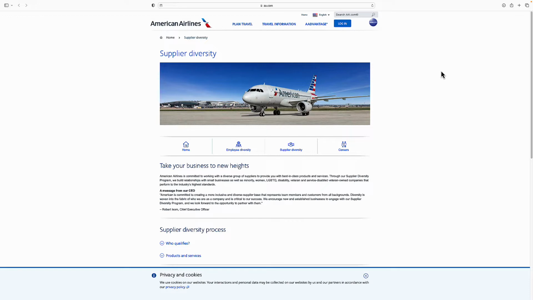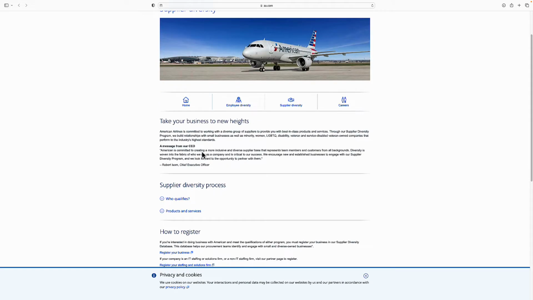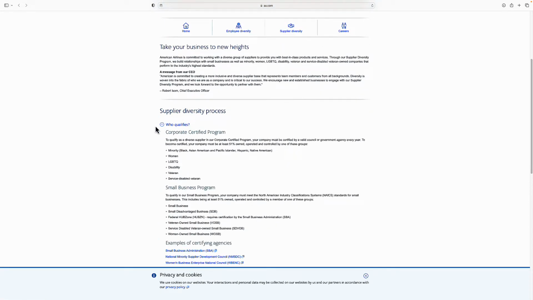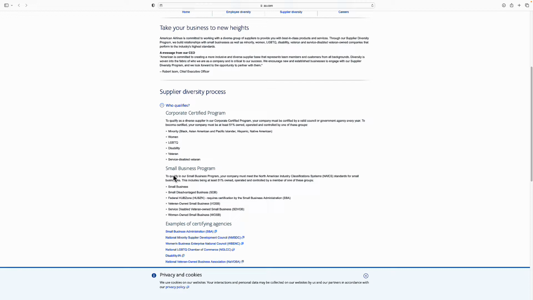Here's one of them that you could go ahead and look at, and you will see the link below. Once you are certified, American Airlines is looking for supplier diversity. The link is below, and you're right here. A message from the CEO on who qualifies. You have to be a certified company, and they're looking for at least 51% minority, women, LGBTQ, disability, veteran, service-disabled veterans.